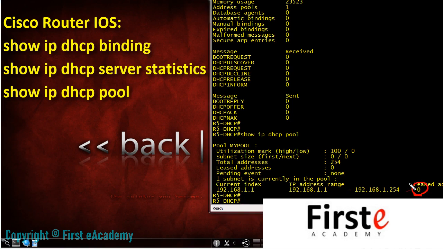We knew that from up there. And the range is the 192.168.1 network. I also have an excluded address. I told it not to hand out 254. And as a general practice, you don't want to try to hand out IP addresses that are already statically assigned.